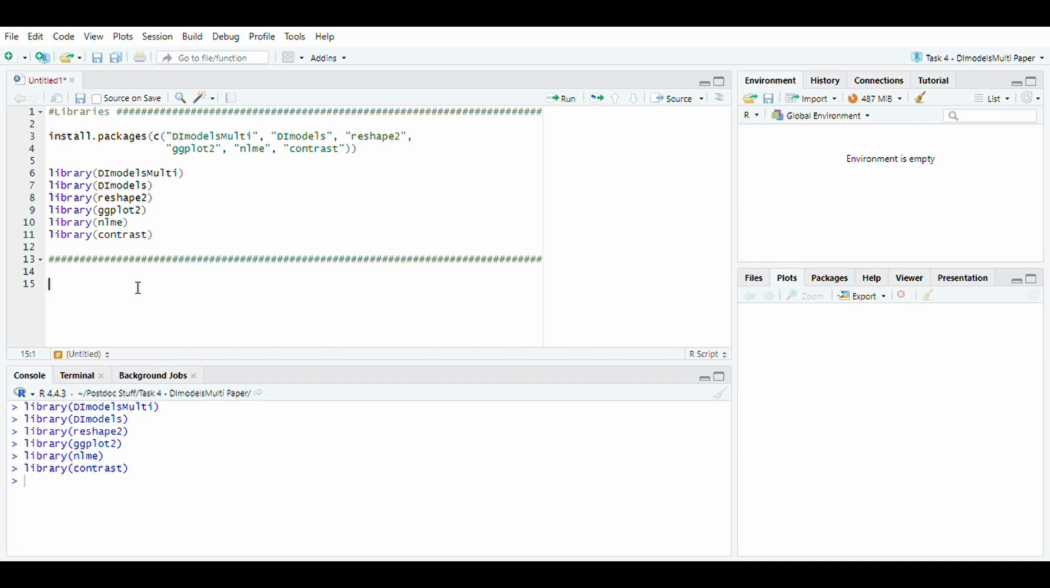Hi everyone! Welcome to a repeated measures example for DI models. In this video, I will be giving a walkthrough for the code from the example that can be found in the deep dive training section of the DI models website, and I will be running through it in my R window that you can see right here.